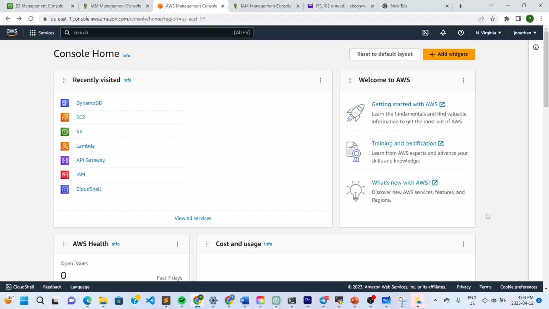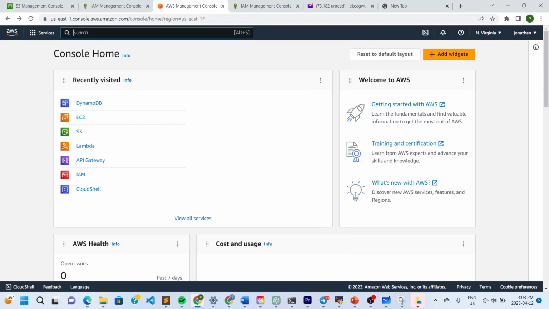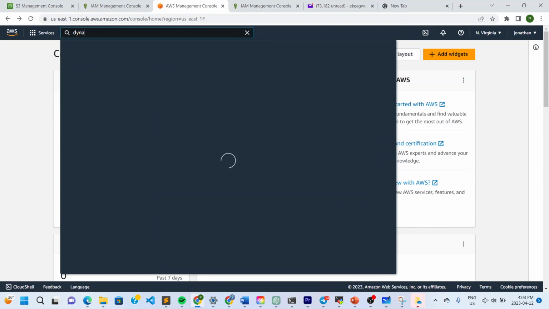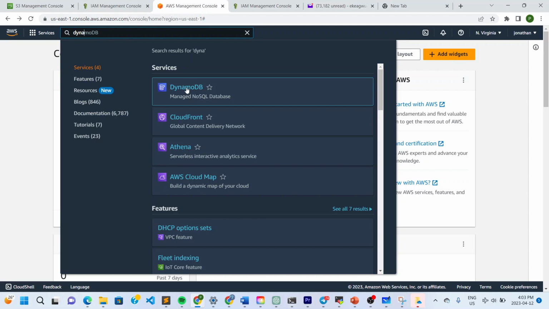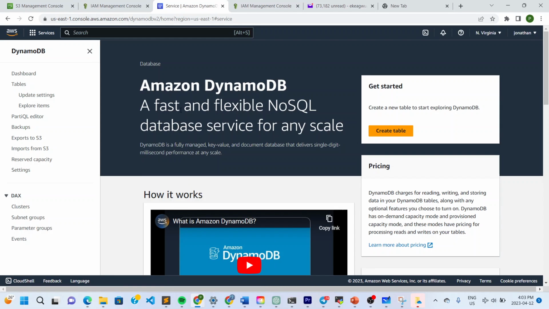Now we are in our console. Let's explore the Amazon DynamoDB. So we'll go to our services, for anyone who's opened this for the first time. In the console, you just search for DynamoDB. And there you go, that's the option right here. You can choose it. And it brings us to this page. On this page, you can see here is a fast and flexible NoSQL database service for any scale. Right. So once again, we're going to click on create table right here.